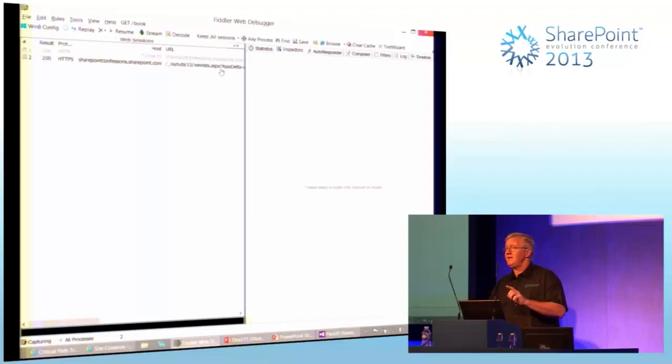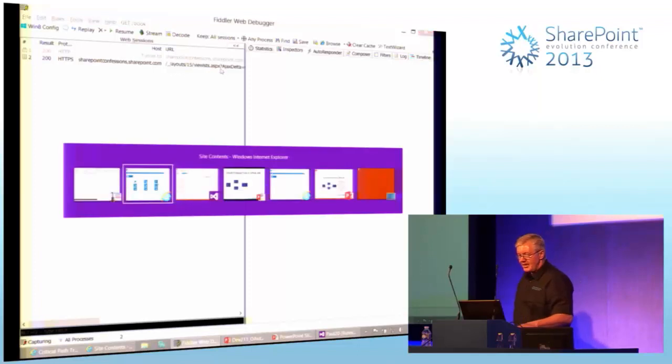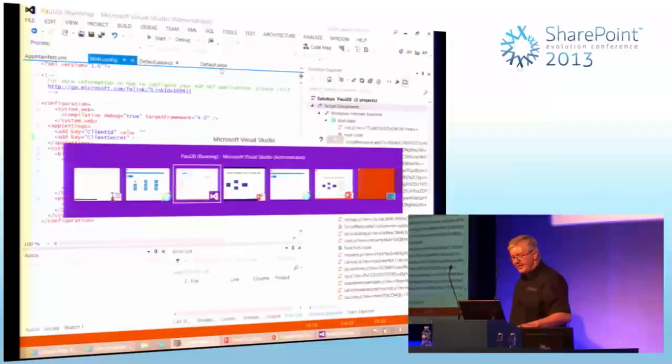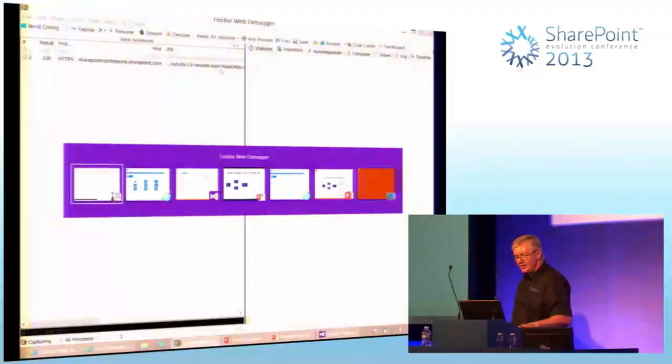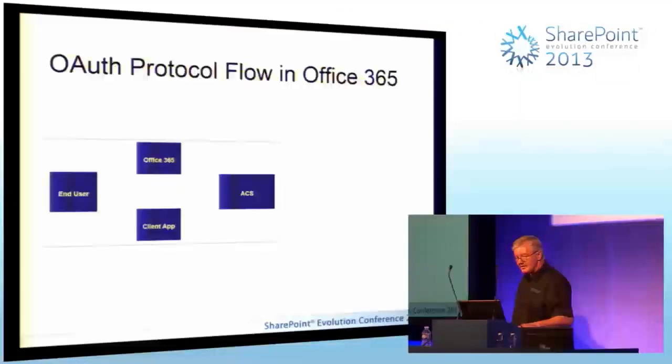Now, what Fiddler can't do is see the communications between Office 365 and Windows ACS. It's not on my machine. You have to get the enterprise version of Fiddler. That's just a joke. Okay, so let's go ahead and go back to the slides and walk through what's happened so far. If I can find my slides.